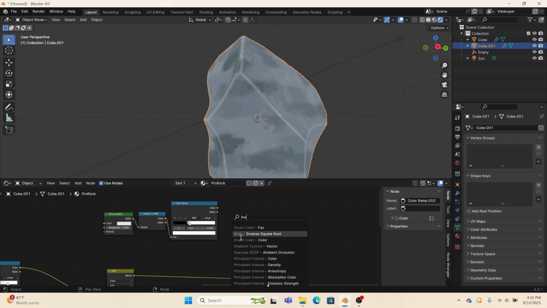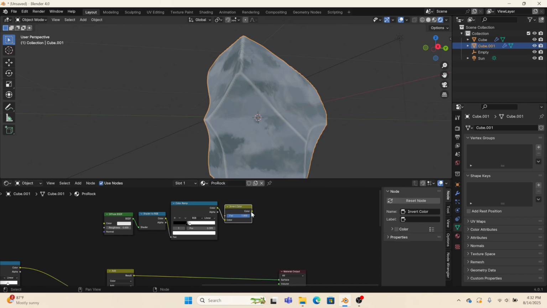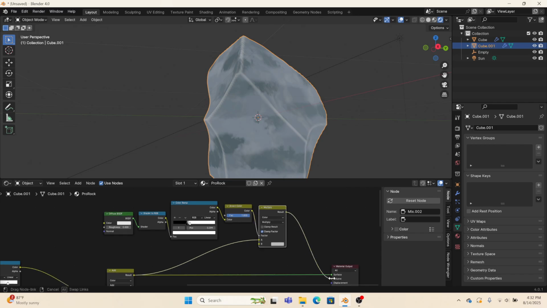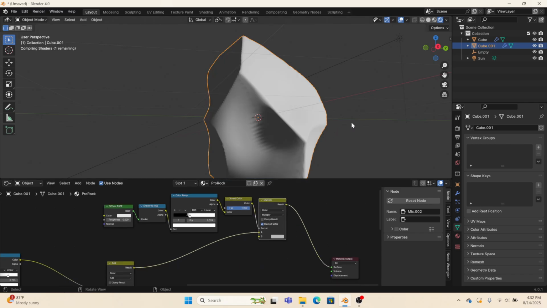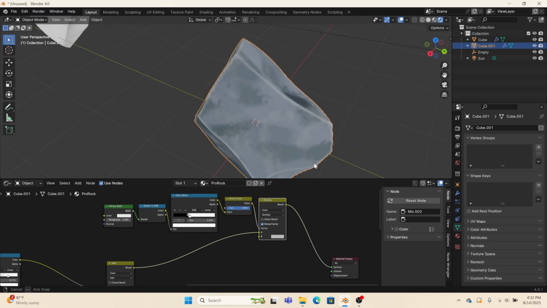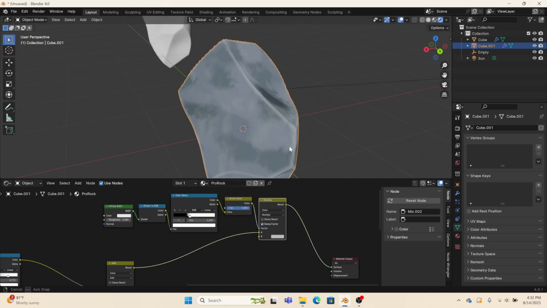Invert, but put it in the color. Make sure you put it in the color. And then a mix multiply, but put this as the factor. And we'll just plug this final color output into here. Boom! Stylized rock with stylized shading.